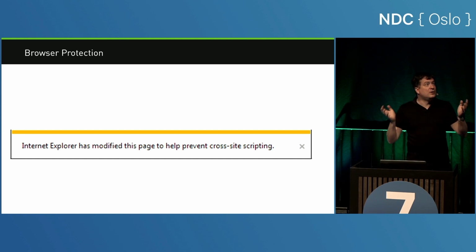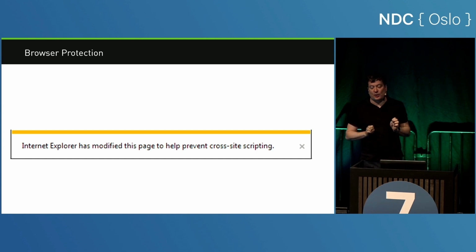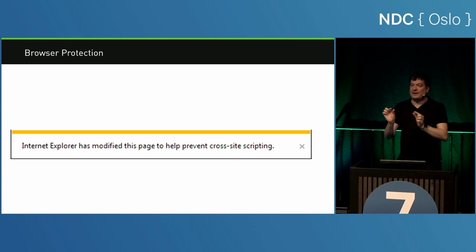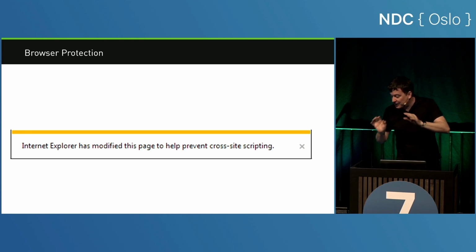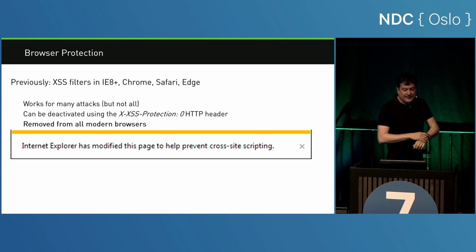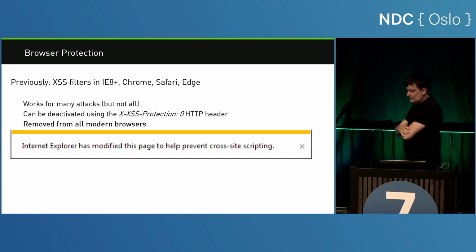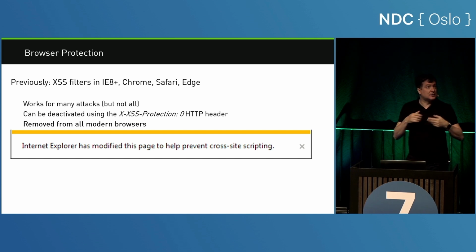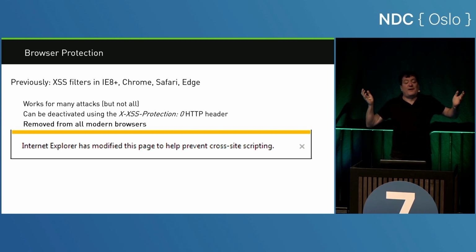So the older people in the room maybe have seen this Internet Explorer pop up, right? "IE has modified this page to help prevent..." Okay, that's lawyer speak, right? So we don't guarantee anything. Help prevent cross-site scripting. And indeed, there were cross-site scripting filters. They originated in IE8, a great browser from a security perspective, because really it sparked a lot of new approaches that other browsers then also included. Well, all browsers except for Firefox, essentially.